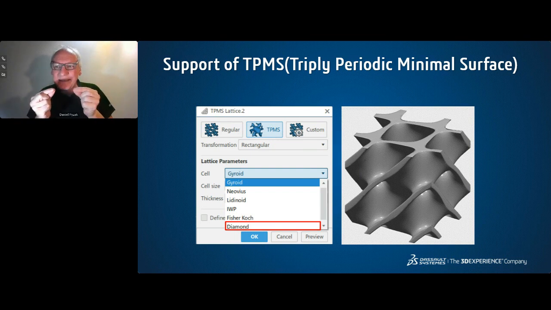And TPMS are very, very particular geometry, where in some areas there are multiple normals. So if you want to compute an offset to get the thickness, it's not that easy. And we really ensured, when we created a TPMS with a thickness, that the thickness is as constant as possible everywhere in the geometry. And that's not that easy, but CATIA can do it.